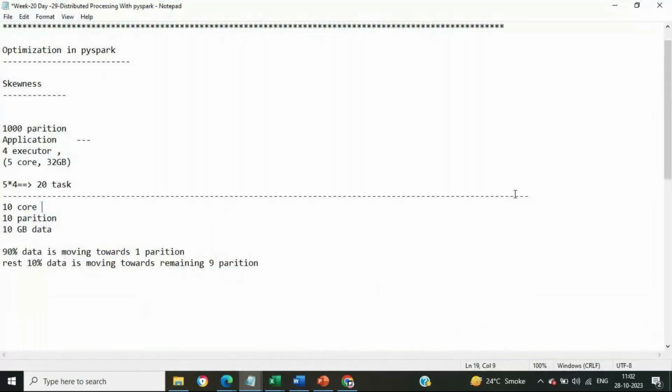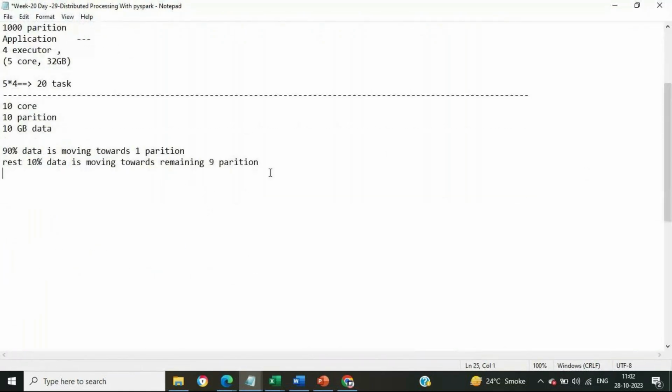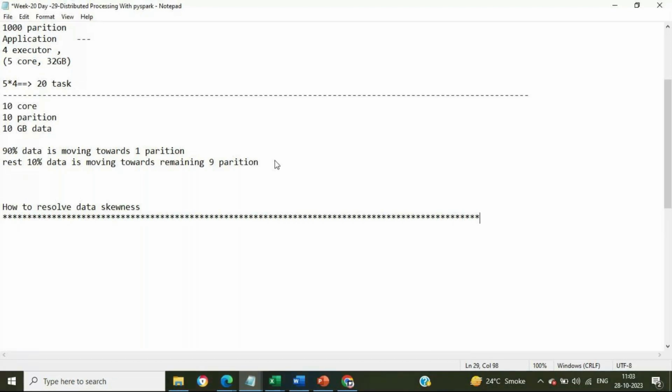Okay, now you need to tell me how you will be able to resolve this particular issue. You are having data skewness. How to resolve data skewness? You just need to use your mind, and we have discussed these particular things. Okay, how to resolve data skewness, friends?